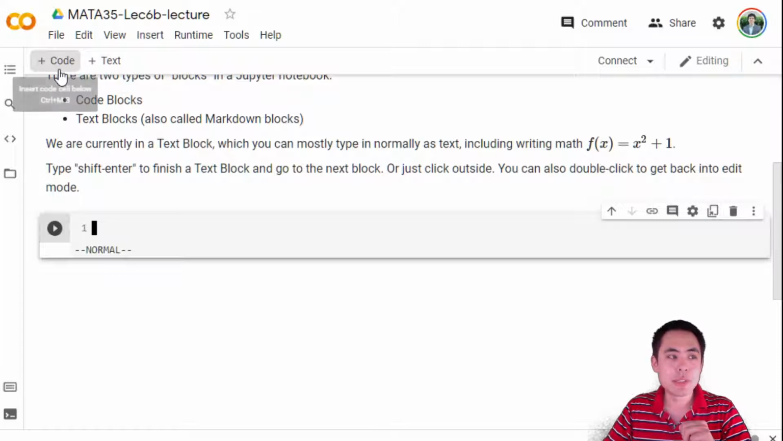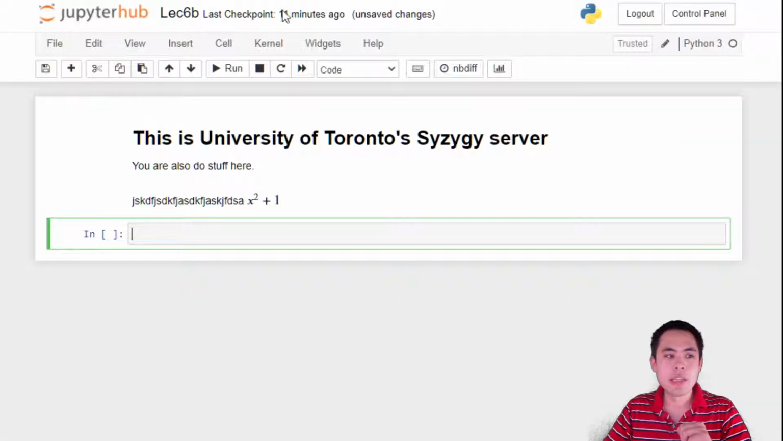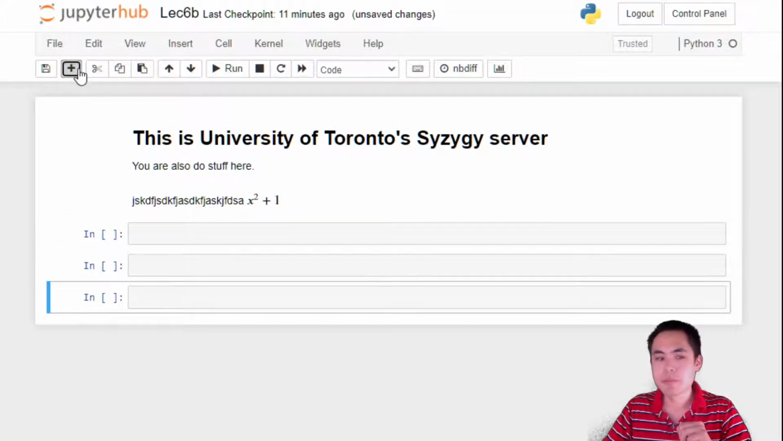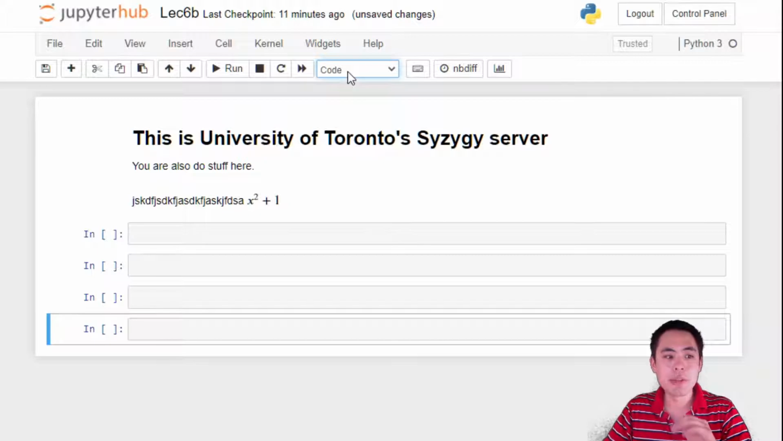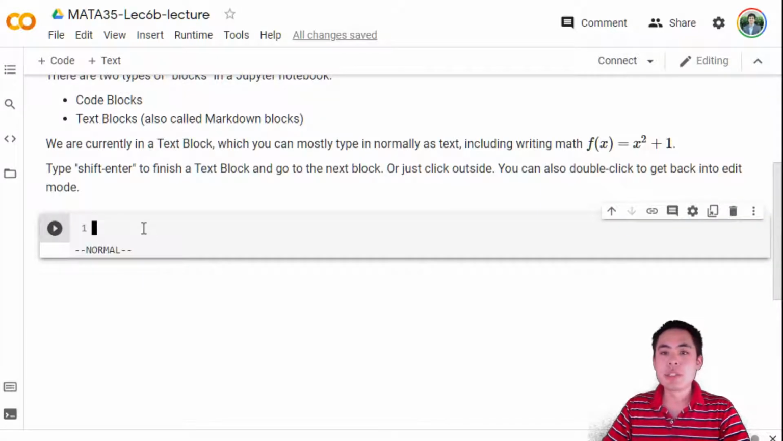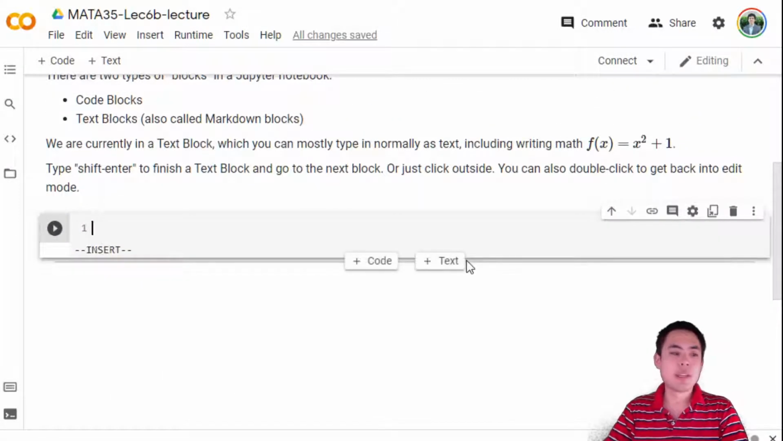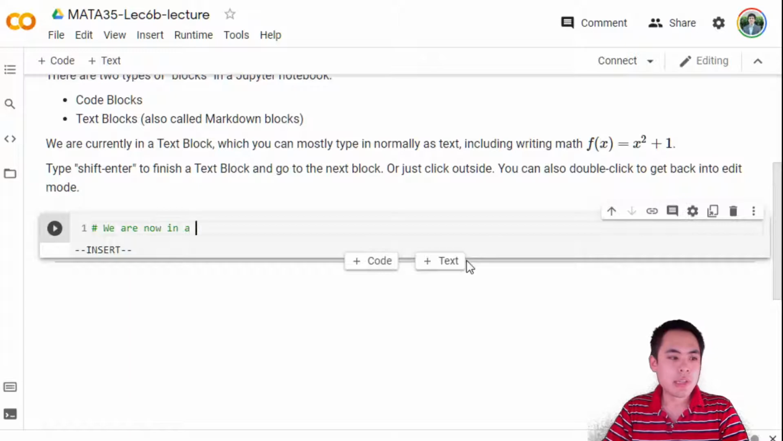You can use this button here, or you can press the little pop-up here, or in the University of Toronto server, you just hit this plus sign here. And you create a new block, and it'll by default be a code block, and you can switch it to a markdown block if you want to type text instead. So now we're in a code block.